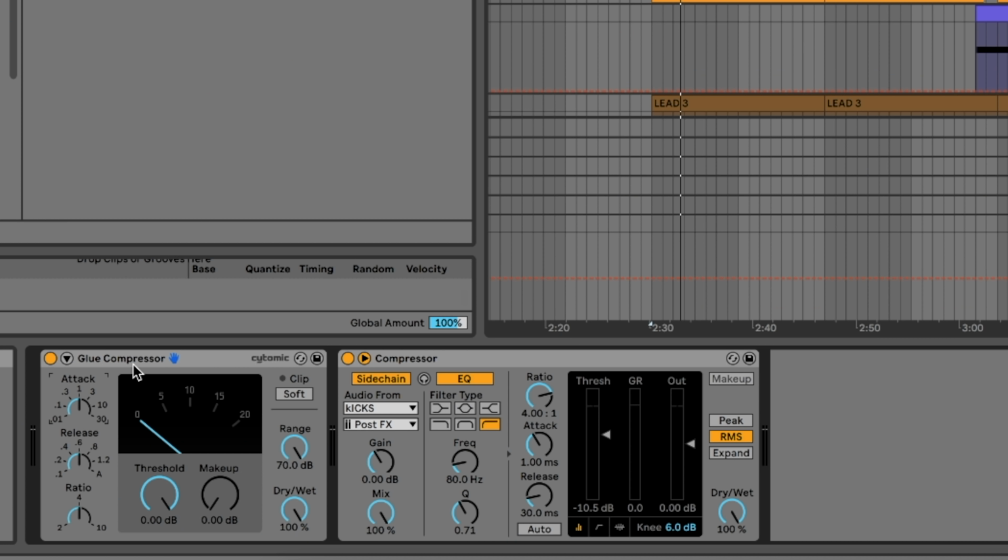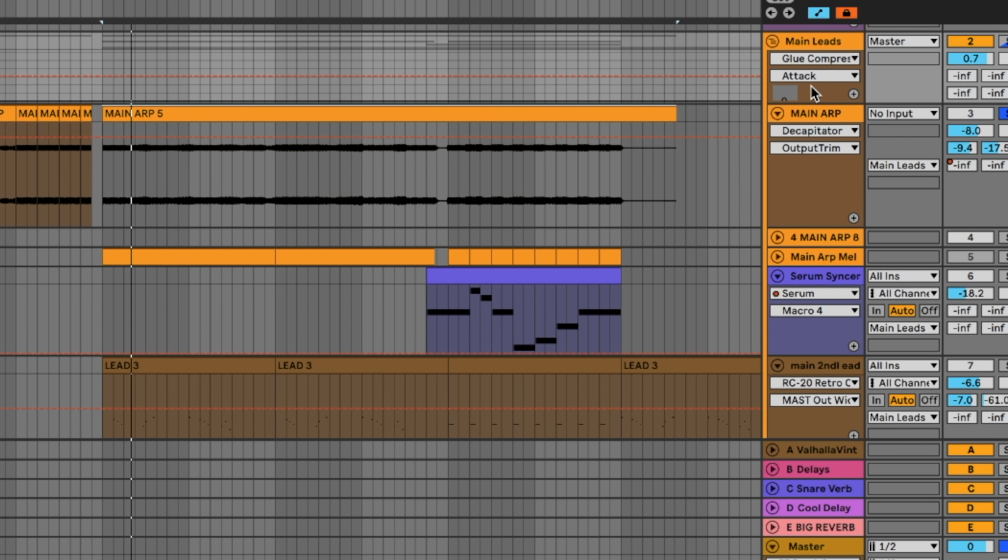Now, usually I use this on the bus of stuff. So for instance, here I have a main leads bus, which has all my synths. We have an ARP.